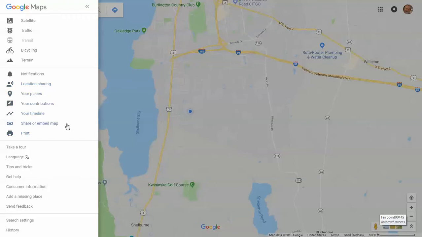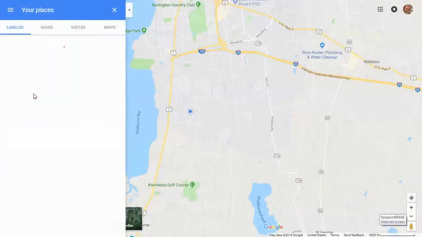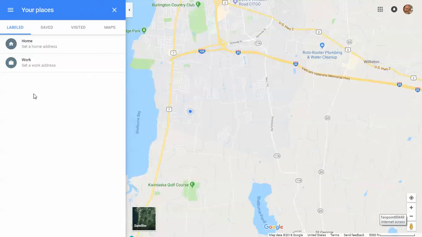There's a whole bunch of things here, but I don't need you to focus on any of those. All I want you to focus on is your places. When we click on that, it will say, what are your places? And you can put your home and work in. You can have a set of saved places. You can rack up places that you visited. But what we're going to do is look at maps.